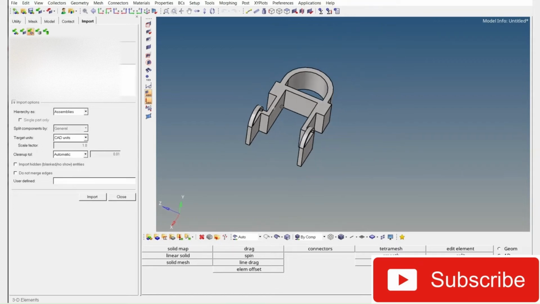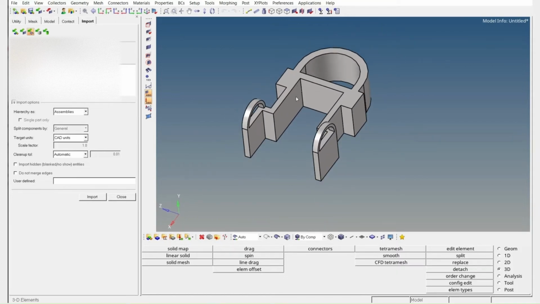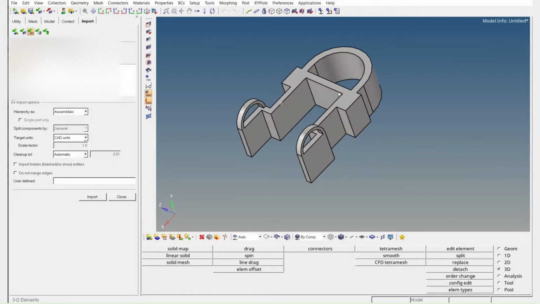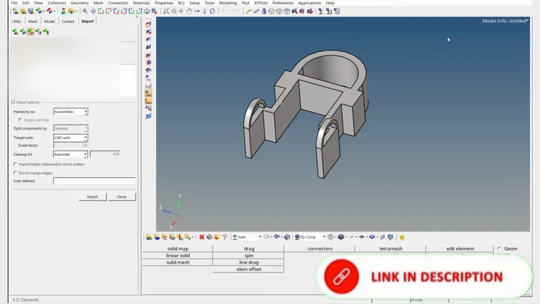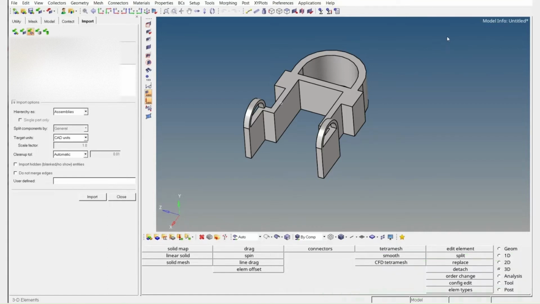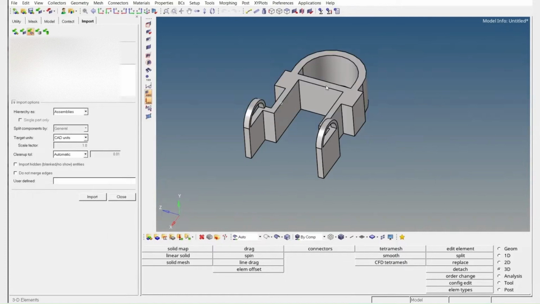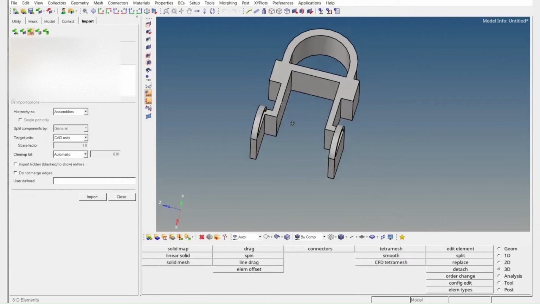Hey everyone, so today we are going to hex mesh this U-shaped bracket part. You can download this IGS file from the attachment in the description. This part we have already meshed in the newer version of HyperMesh. You can check out this video if you are using the newer version. But for the older version, we'll do it now.